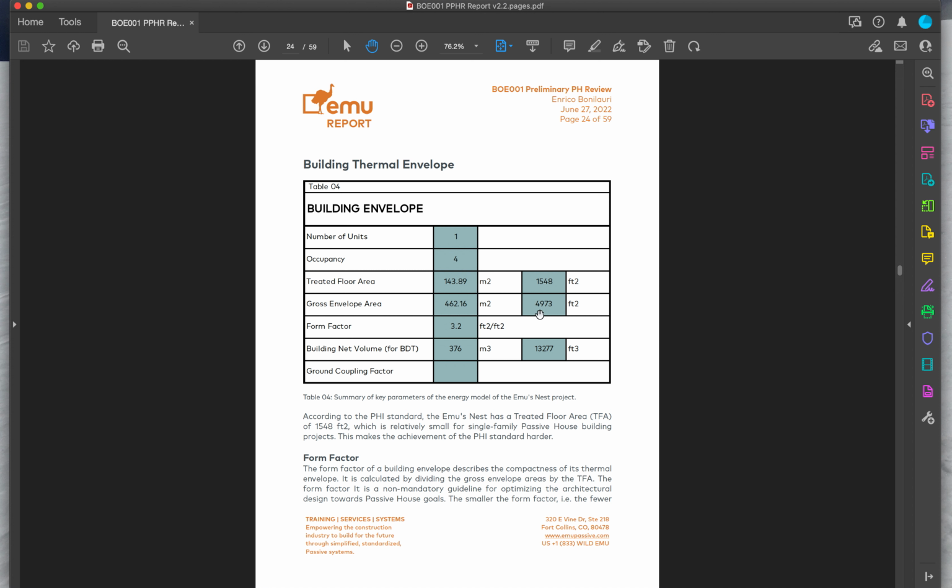About 5,000 square feet of skin, skin being the assemblies of the building envelope, so exterior floor, walls, roof, all the exterior doors and windows, sum up to about 5,000 square feet, and the form factor is about 3.2. Now 3.2, granted how compact the building is, not great, but it's a small building, so really this is something that you cannot really fight geometry against.